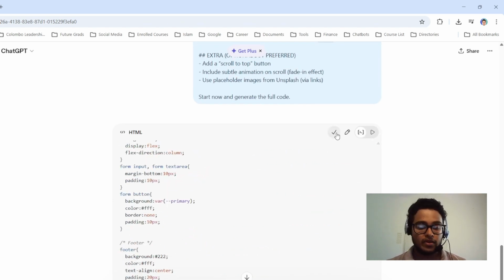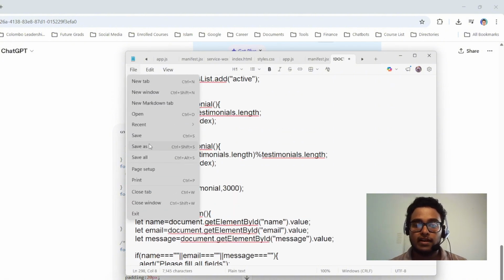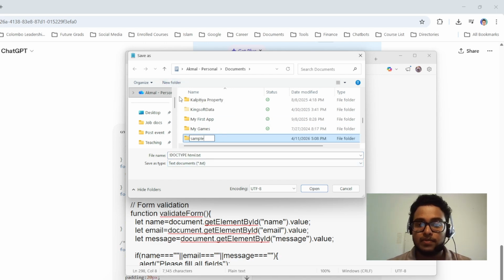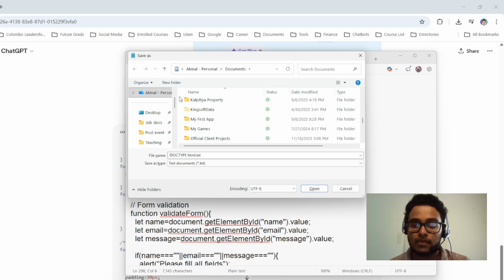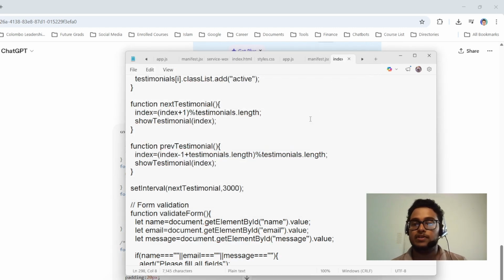So what you want to do is just copy it and then go into Notepad and paste it. Once that is done, you go to File and Save As, and let's say you go into Documents and you need a folder, obviously, so it's going to be sample site, and I'm going to save this as index.html. It is very important that you save it with this name, because the primary page should always be index.html, especially if you're coding in HTML. So that is the index page. So you go ahead and save it as that.